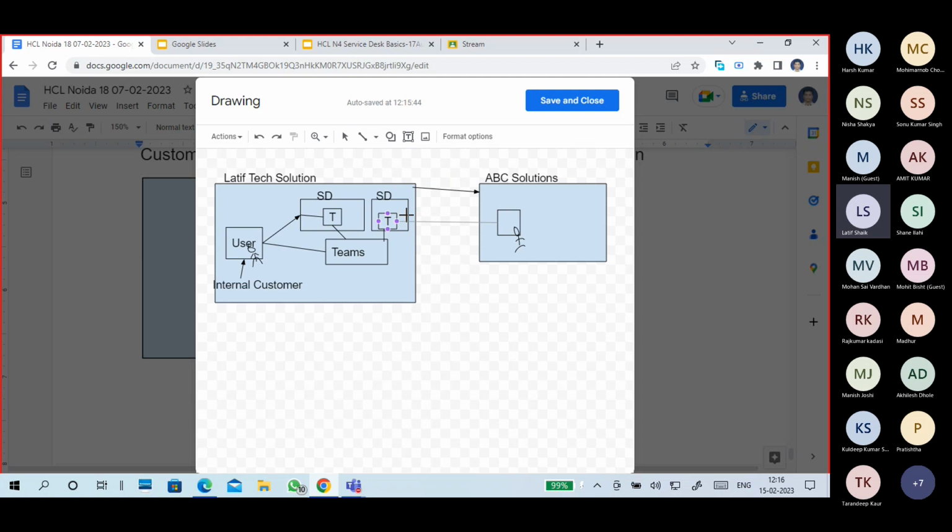So here it is. This is the part. Just for our understanding, I'm giving it like this. This is an external customer. This user does not belong to my organization. He belongs to another organization which is taking our services, which is using our services. So who is this candidate? This candidate is an external customer.